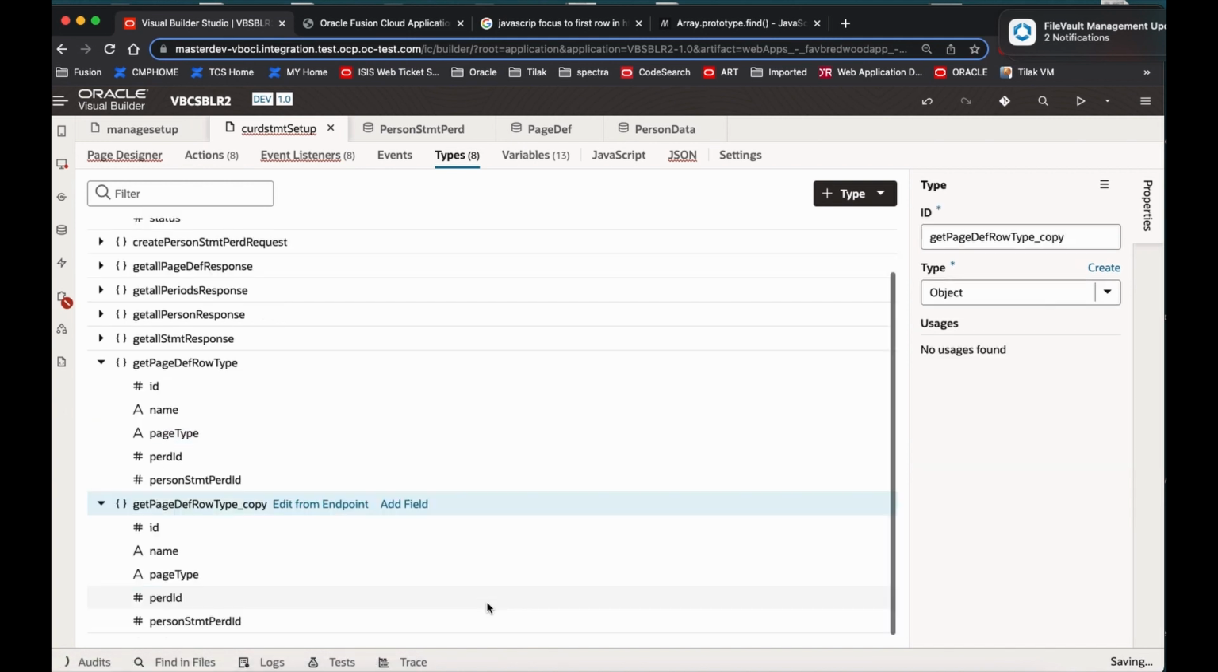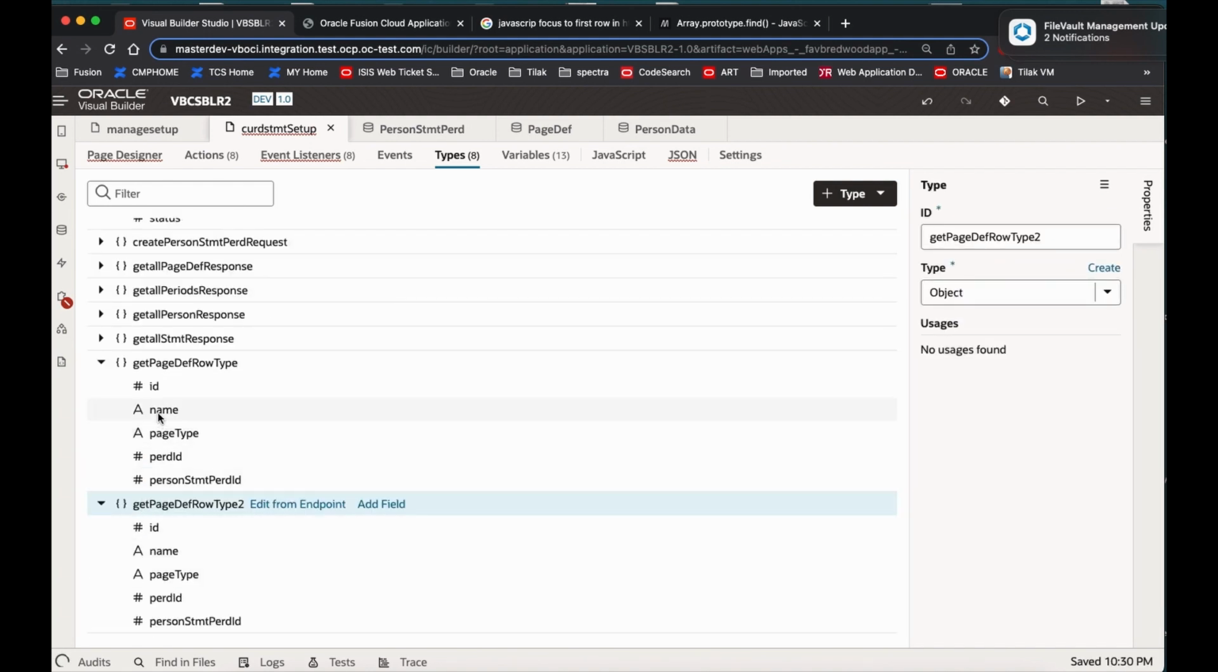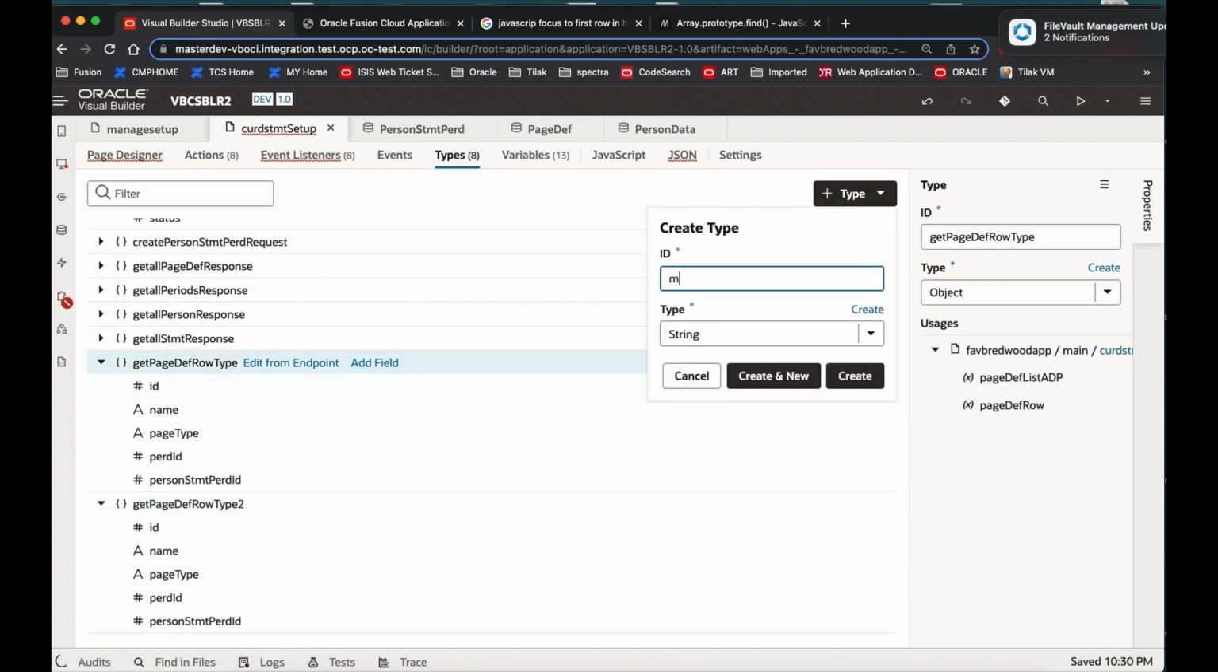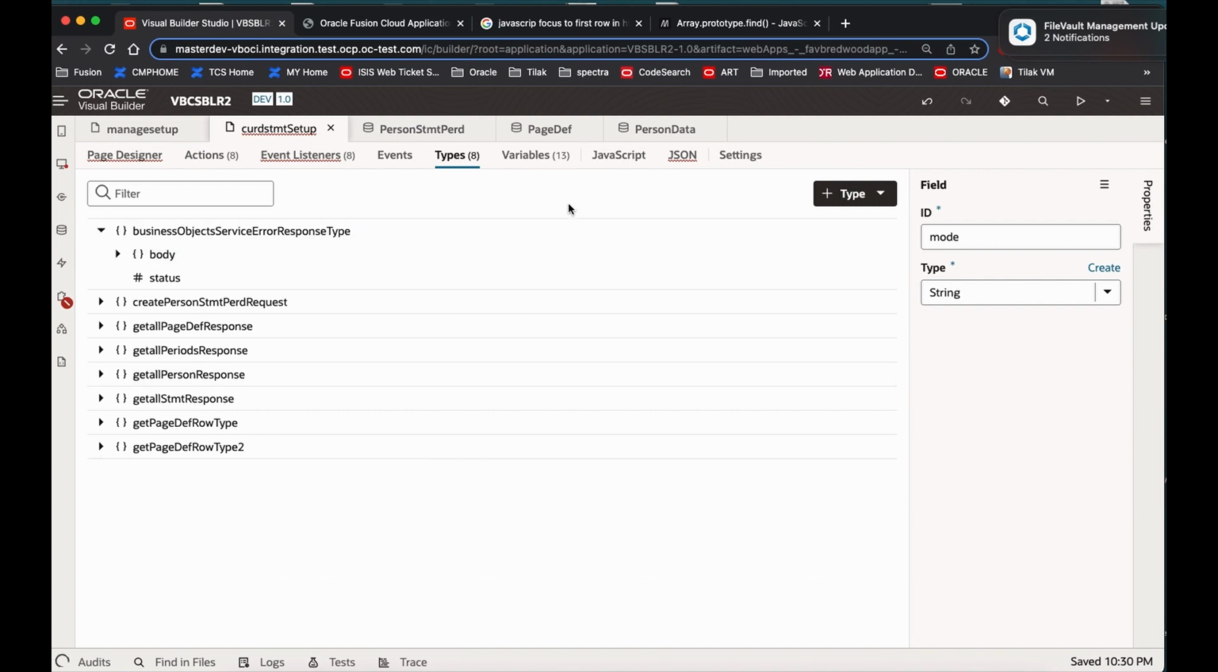I'll just say number two here. So basically, this is the same thing. Now I'm going to add a field here, and I'm going to say mode. So now this one has got a variable called mode. That is fine. Now mode is here. So this doesn't have ID, name, page type, everything. There's no mode.